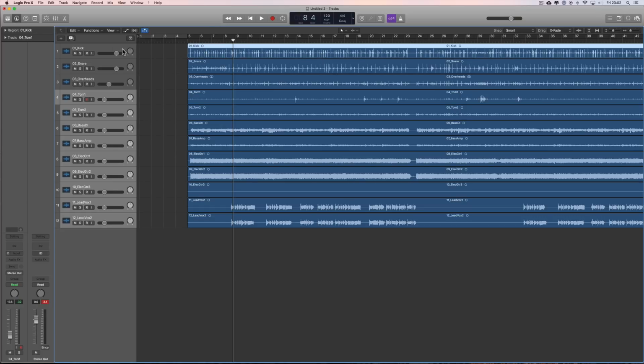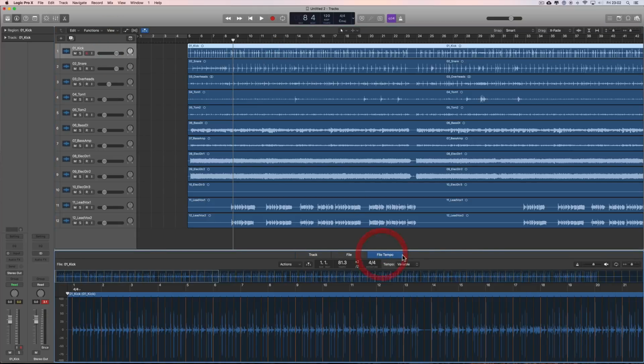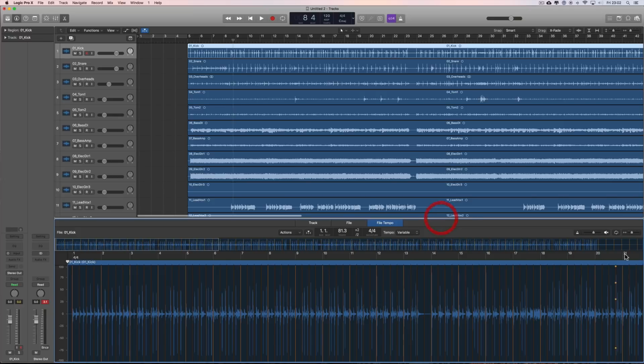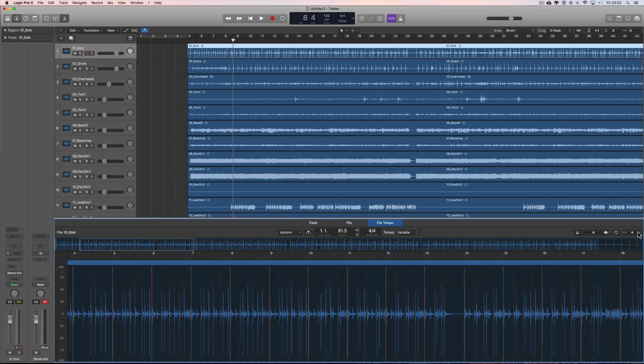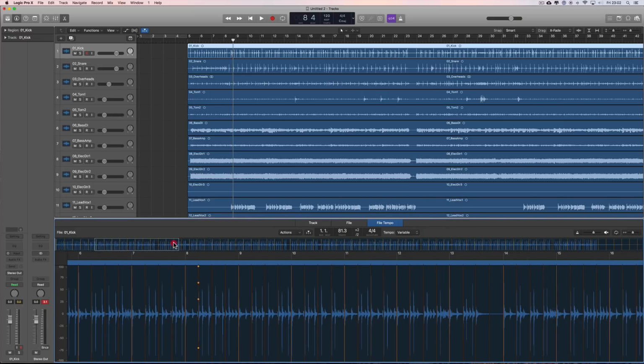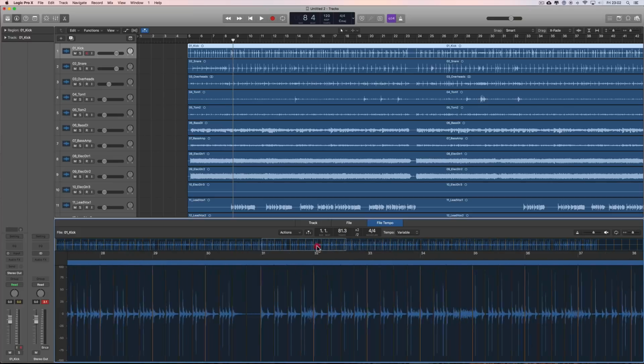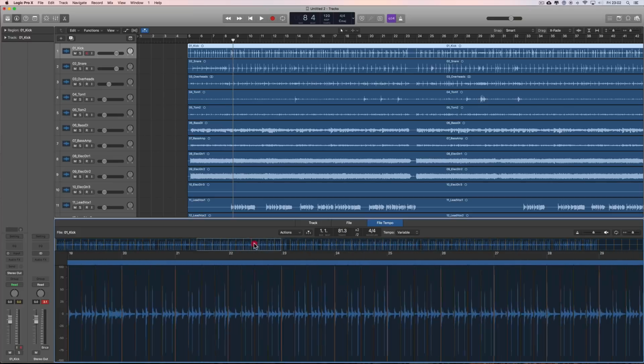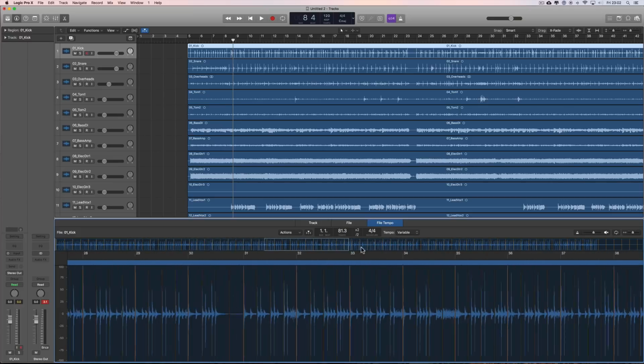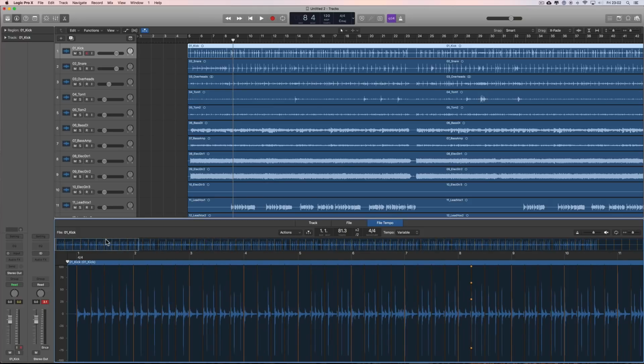Use the kick track because the kick keeps time. Double click, open it in the file tempo editor. Right, now zoom in a bit. And then this white box, you can drag it along the file overview to zoom in, to go to a place in the file you want. Go right to the front.